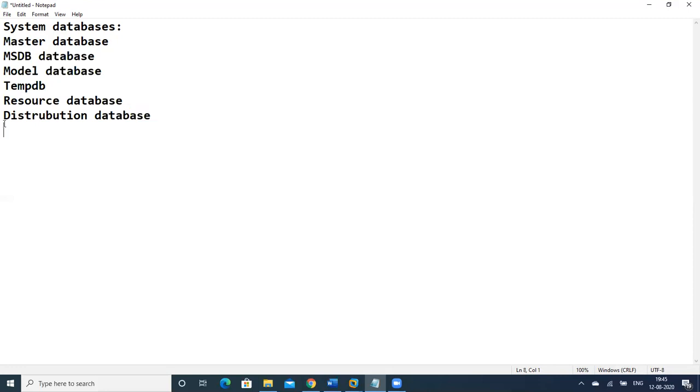As of now, exclude this one; I'll also explain about it. When does the distribution database get created? It will not get created when the SQL Server installation completes. Whenever we install SQL Server, it will not get created, but there is another scenario in which a distribution database gets created in SQL Server.